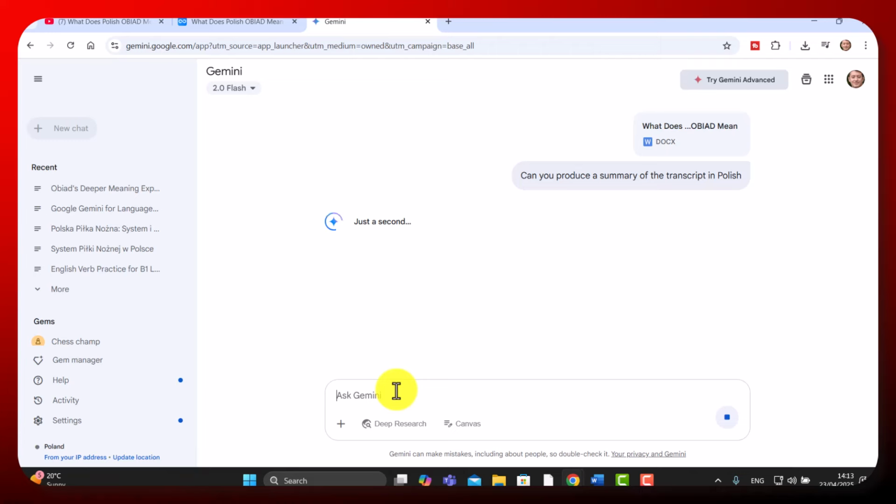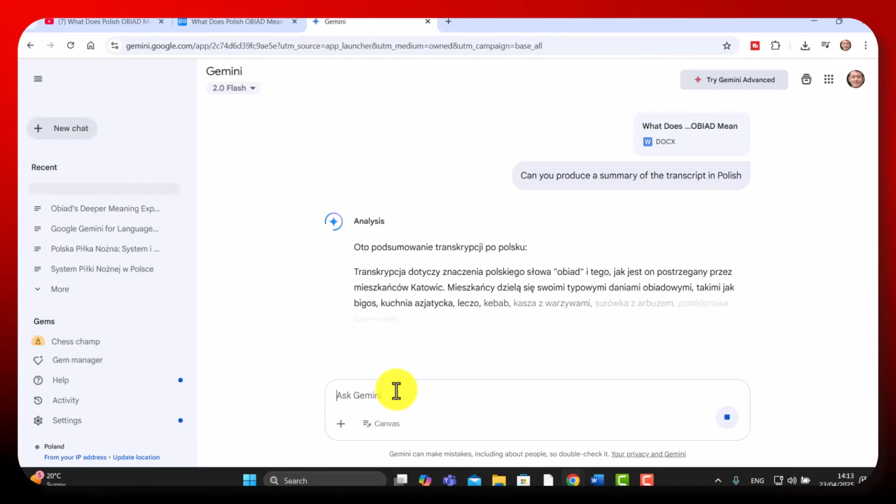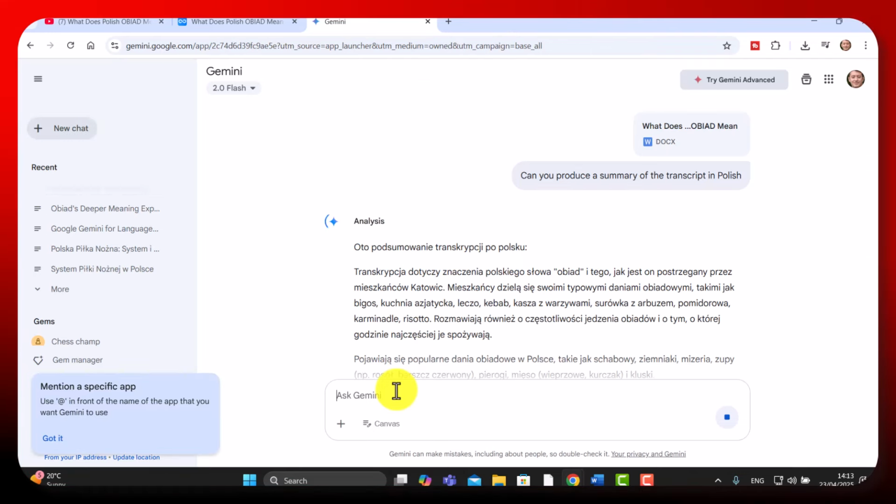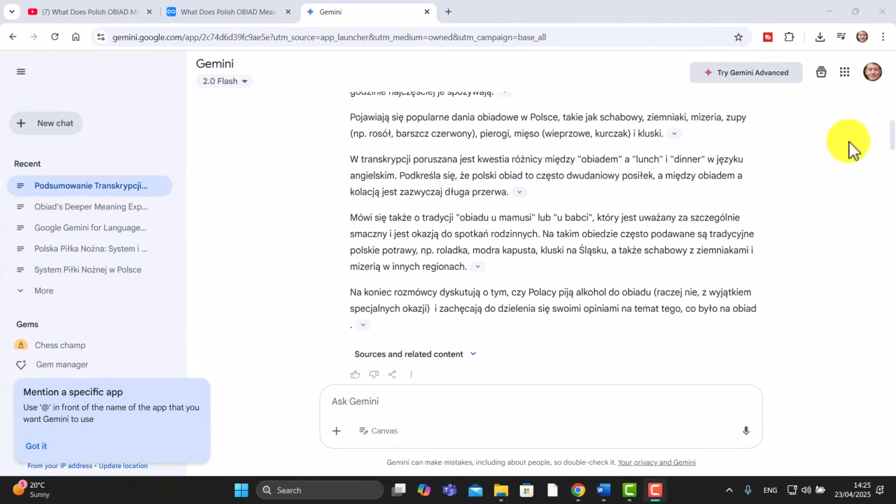And I'm hoping that it will do that for me. And this could be really useful. I've already studied the video. I've already studied the vocabulary. And now I've got a summary. Now, a super interesting thing as well, once you've got that summary, is watch this.